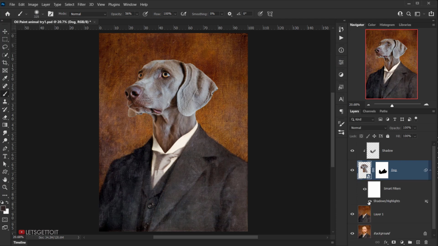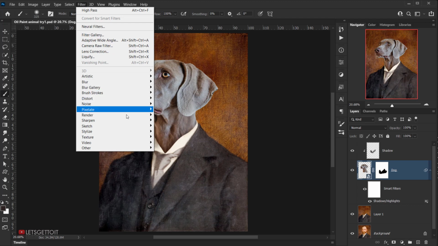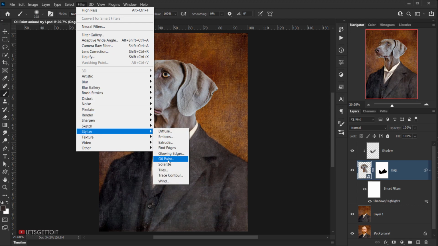And to give you a little bit of preview, this is before and this is after. So it's actually balanced the tone quite a bit, and this is really good. Alright, now we'll go to Filter, and I will choose Stylize, and I will choose Oil Paint.